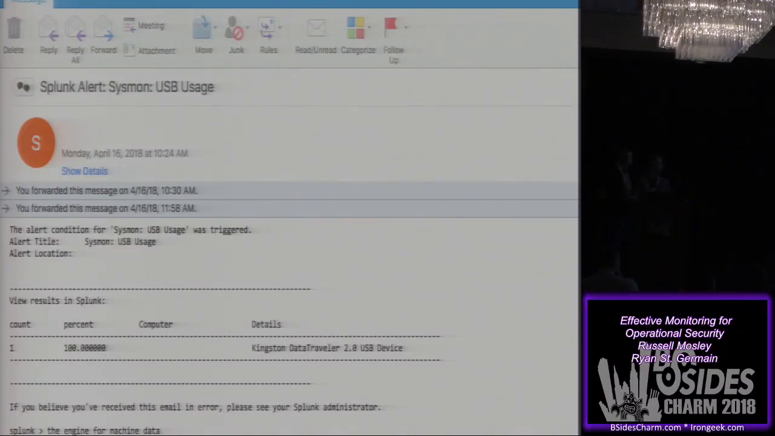And here's an alert from Sysmon that we have configured to notify us if an individual attempts to plug a USB device into their machine. So we get this, it's a real-time search. It's looking for certain changes on the system in the registry keys, and it notifies us, telling us which computer the device was plugged into, along with the device that was plugged into the machine.